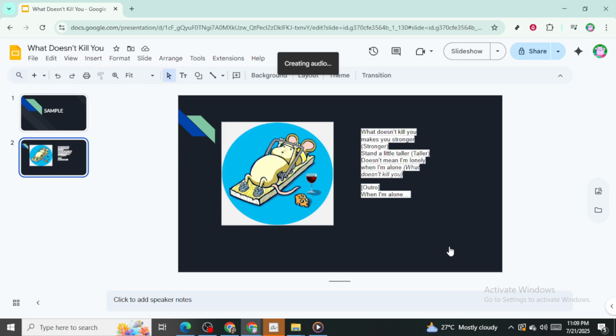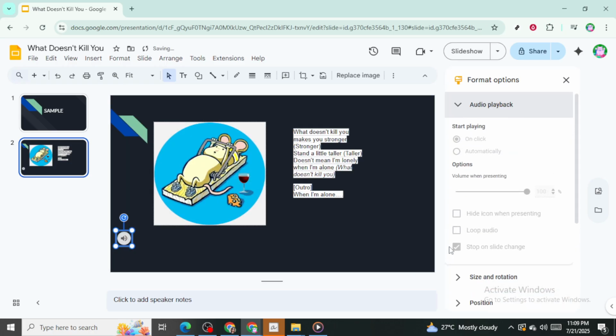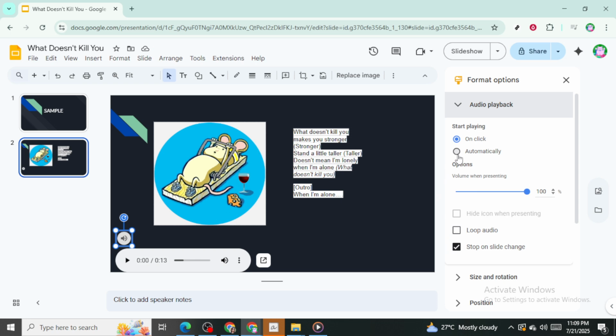When you insert the audio file, a Format Options sidebar automatically appears on the right side of your screen. Under Start Playing, make sure to select Automatically. This ensures that your music starts playing as soon as you reach the slide with the audio in your presentation. Additionally, you might want to check the option Hide Icon when presenting. This will conceal the audio icon so it doesn't distract from the visual elements of your slides.